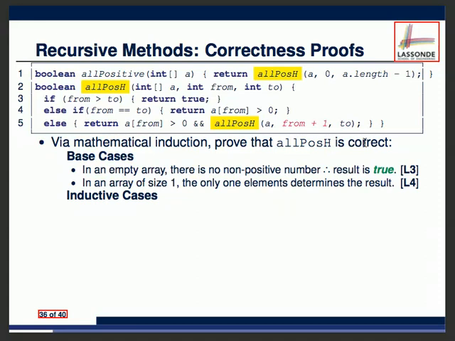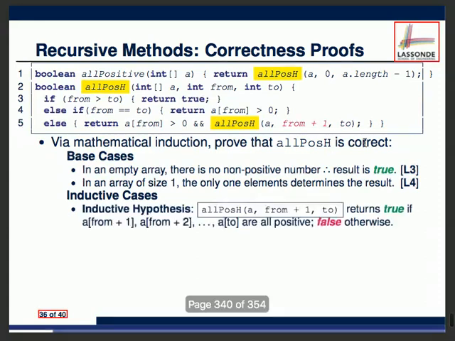Let me just give you one example here. Over here, I say that if I'm trying to make this recursive call, A and also from plus 1 and then 2, basically starting from the from plus 1 index until the end, I say this one returns true if all these elements, from plus 1, from plus 2 until A at 2, they're all positive. Otherwise, it's false. Can you just read through the inductive hypothesis for me, and then see if there's any problem here, any question, before I move on? So this is the most critical step, right?